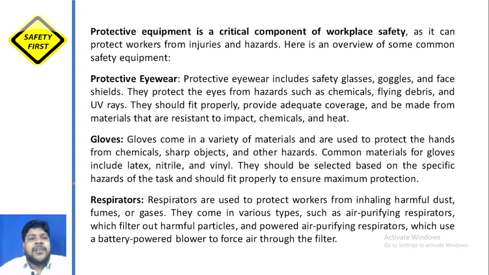And from a student point of view, as a future worker, future employee in such an environment where these protective equipments are important for your own safety. The protective eyewear includes glasses, goggles, face shields. They can protect eyes from chemicals, flying debris, UV rays.